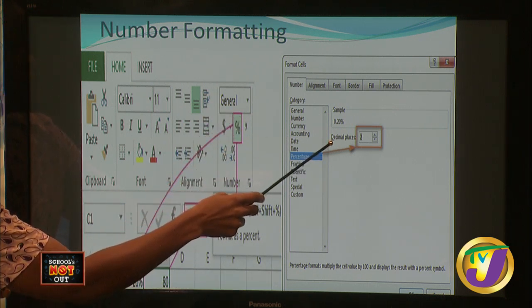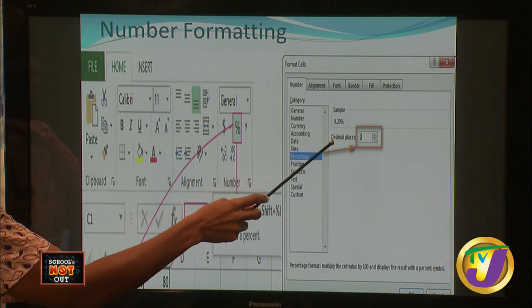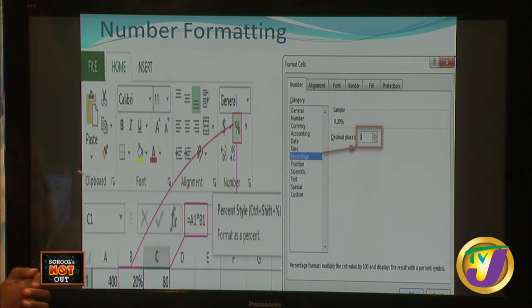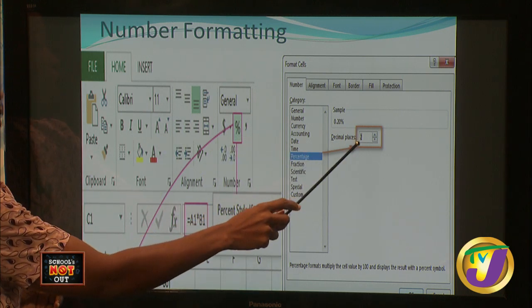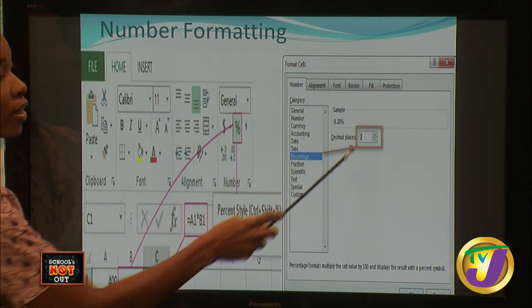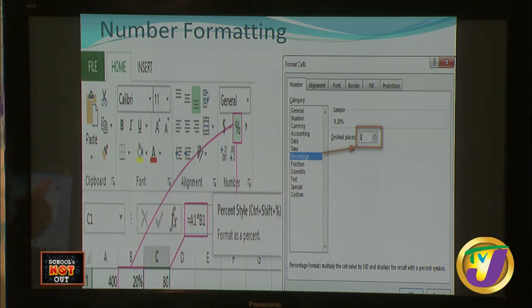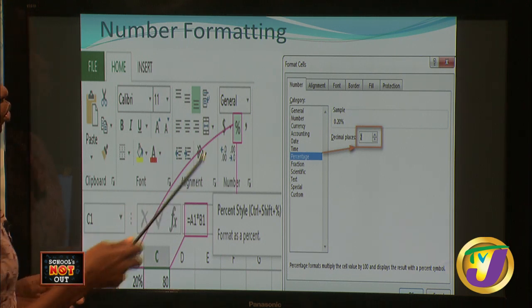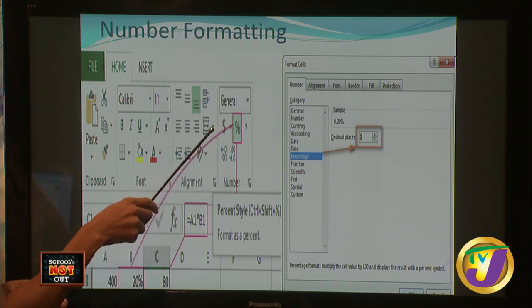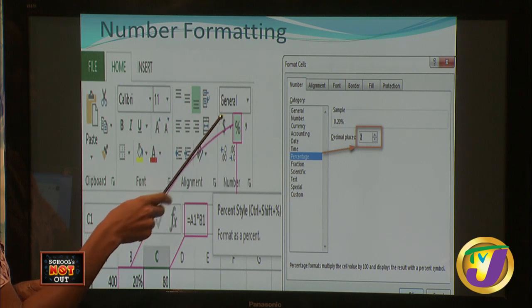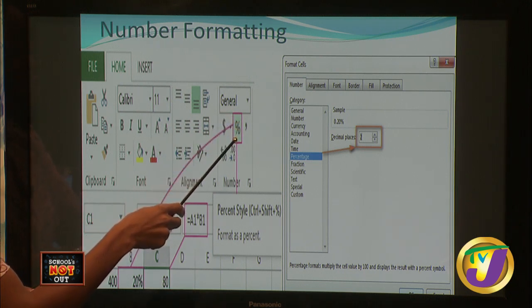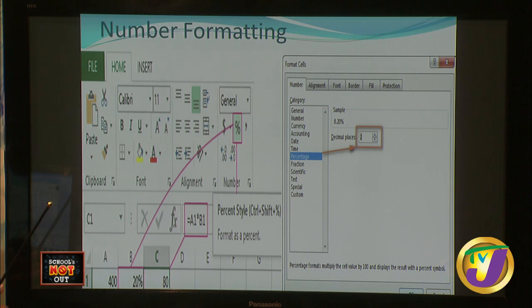In this case, we have percentage and we are using two decimal places for our percentage. If you don't want to use two decimal places and you don't need any decimal places, you can change it. It goes up or down. How many decimal places do you want to use? Would you want to put a dollar sign beside your figures? You can choose that also. You want to put a percentage sign beside your figures. It's really up to you and the item that you are working on.